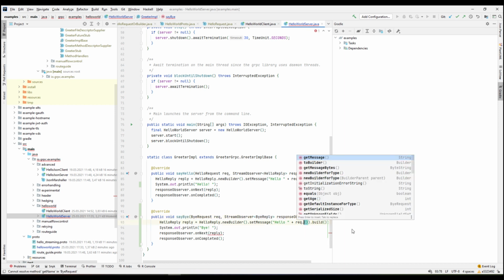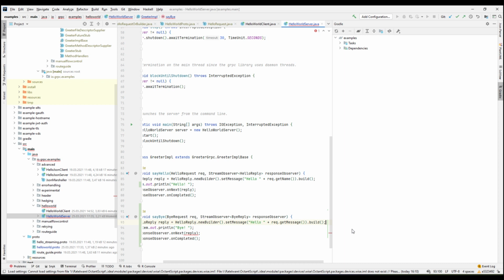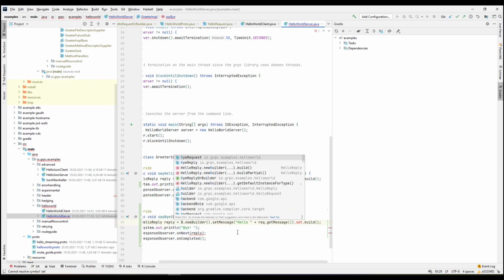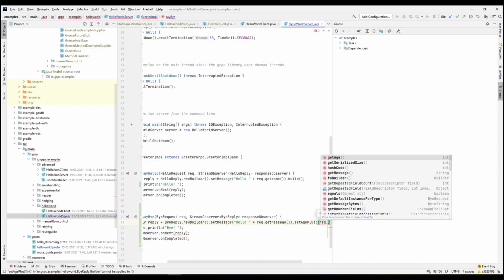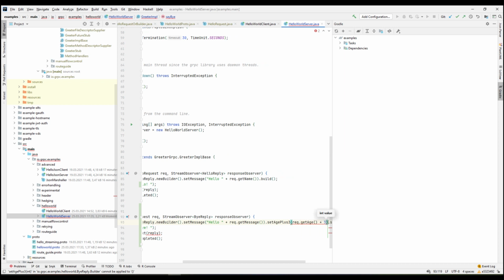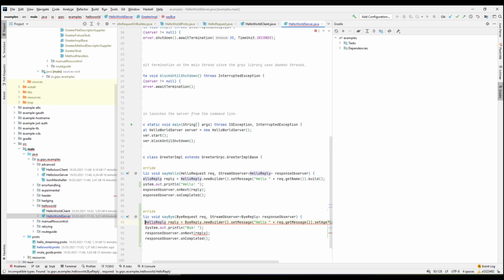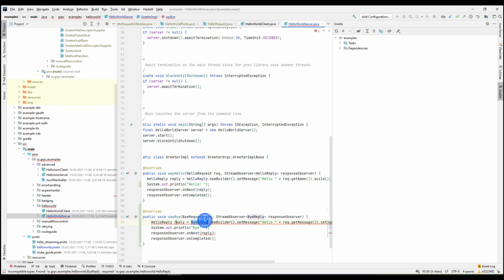And here we're gonna have get message. And then we're also gonna say set, of course this is a bye reply. And then we're gonna set age plus 3, which will be, you won't guess it, get age plus 3. And then we're gonna build it. Of course it's a bye reply.